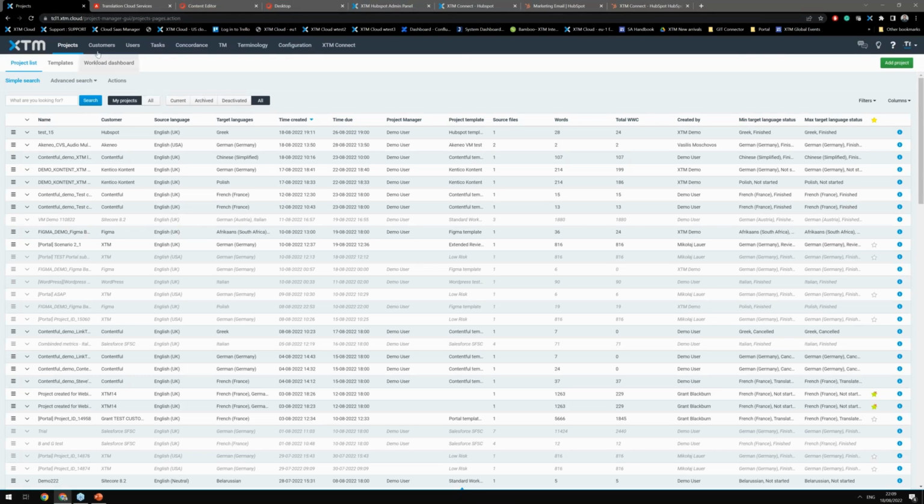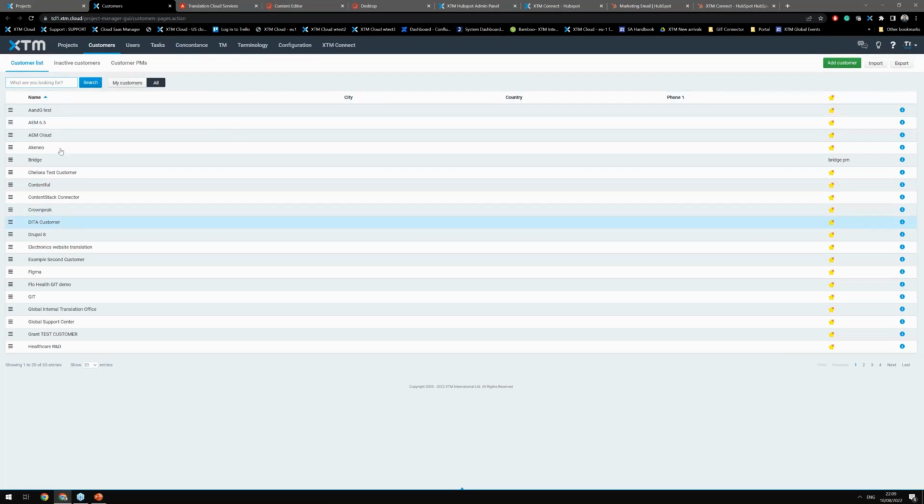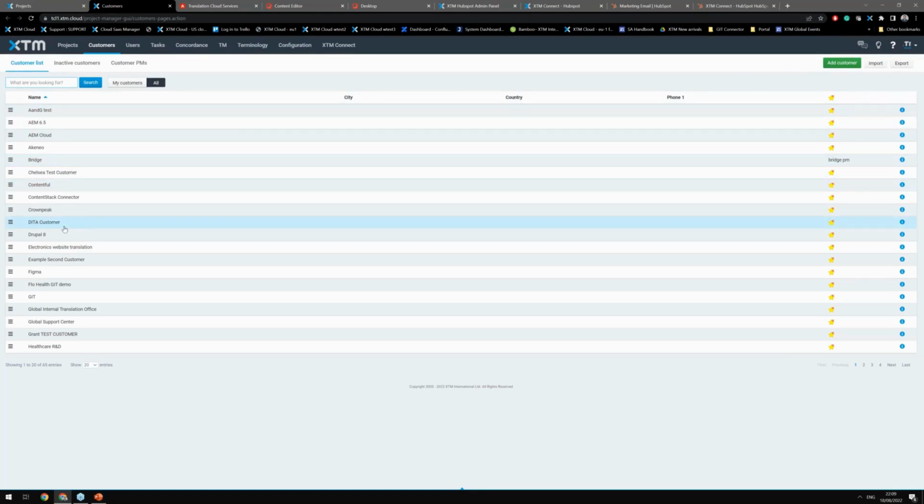Now, most importantly, in XTM, we separate project containers in a unit that's called customer. So essentially, a customer in XTM is a translation memory, terminology, and configuration repository. It might be called a customer, but it's not a living entity. Essentially, it's a container containing all those settings for each of your content type. And in this case, as you can see, we have multiple customers here, each one specific for that connector.